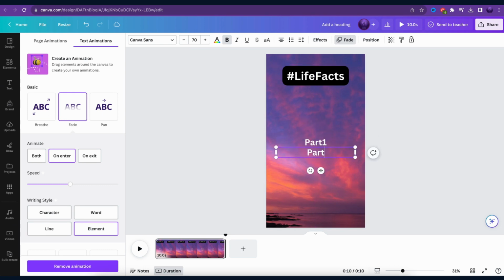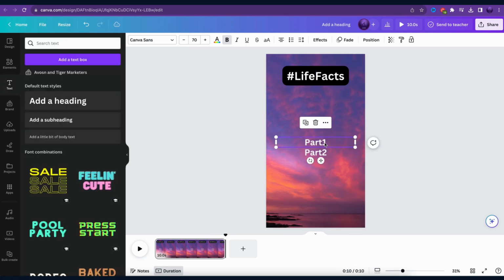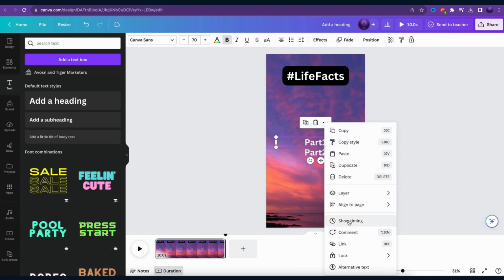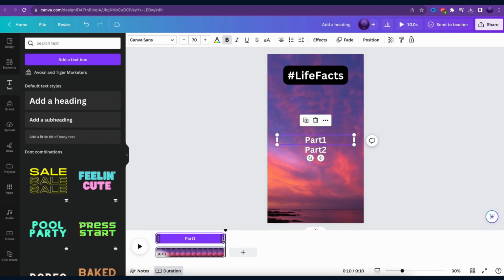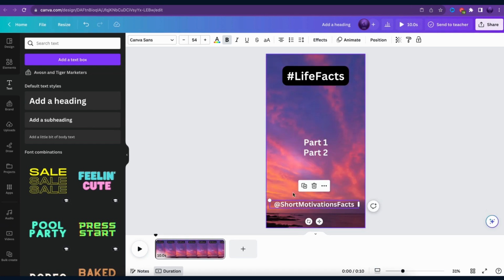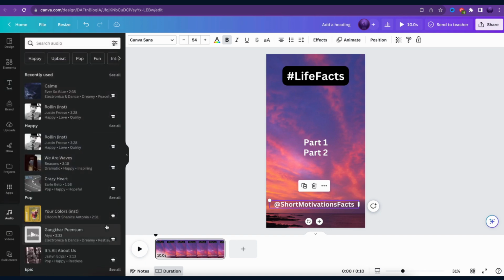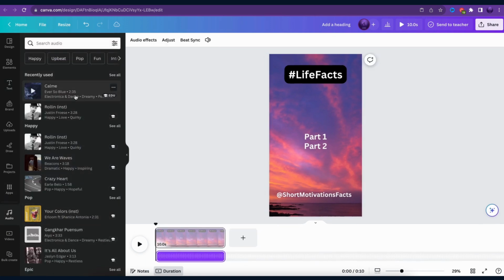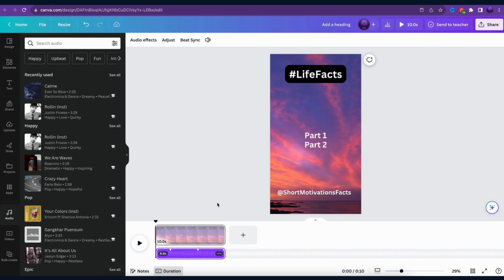Copy and paste to create the second part. Right-click on Part 1 and select Show Timing. To show Part 1 for the first 5 seconds of the video, set it accordingly. Repeat the same steps for Part 2, but make it visible for the last 5 seconds. You can also include your channel ID at the bottom. To add audio, click Audio and choose your preferred audio, like calm music. Click to add it to the video.